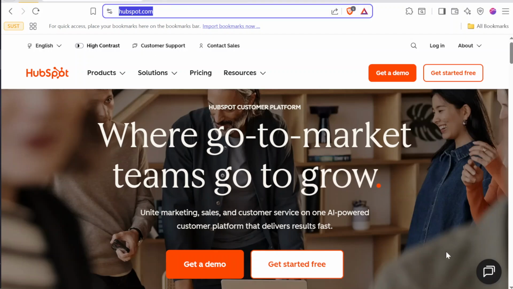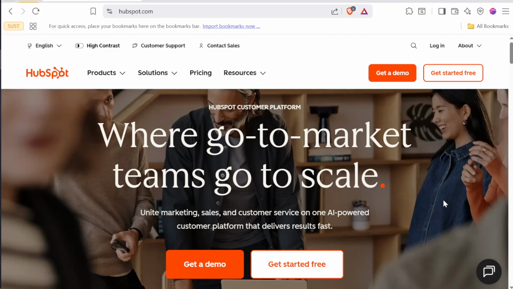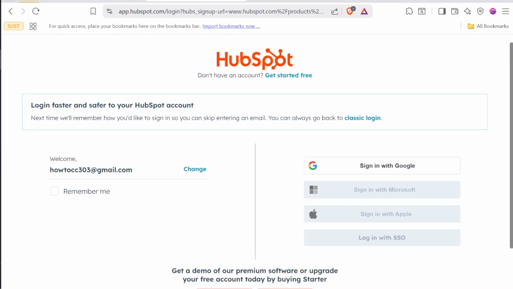If you're new to HubSpot, it's a complete platform with all kinds of tools to help your business grow. In this video, we're focusing on one feature that helps you organize and segment your leads efficiently. Once you're on the homepage, find the login button in the top right corner and click it. Enter your login details to access your account because all the insights we need are there.